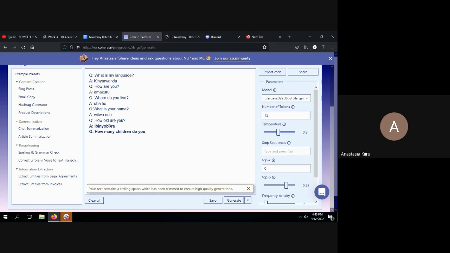That sounds like a Bantu language, but it's not Kinyarwanda. So most likely this model has not seen Kinyarwanda kind of output. Maybe we could have tried another language. Somebody is saying it's actually Kinyarwanda. Have I done that wrong?